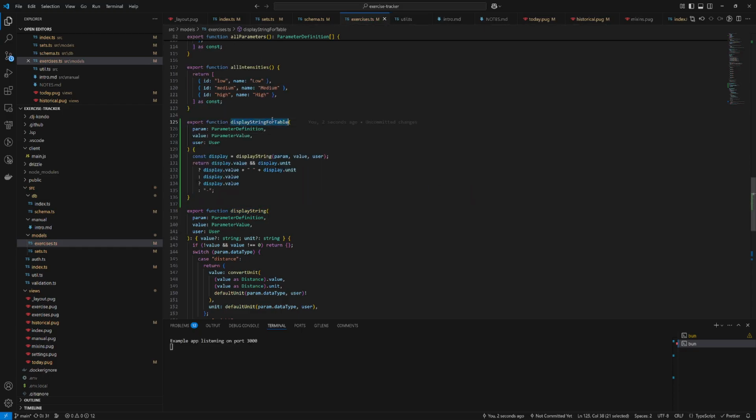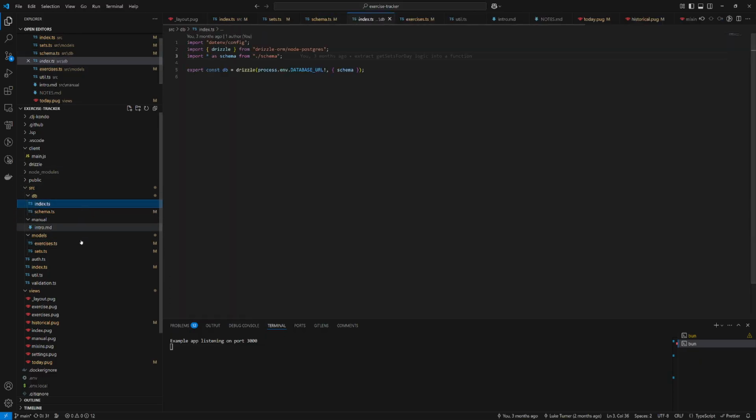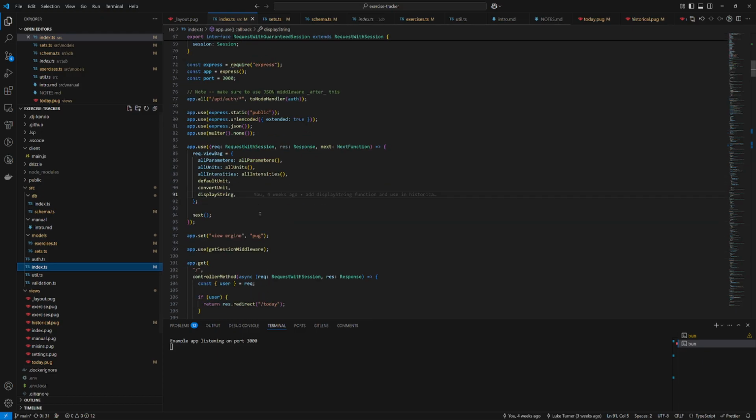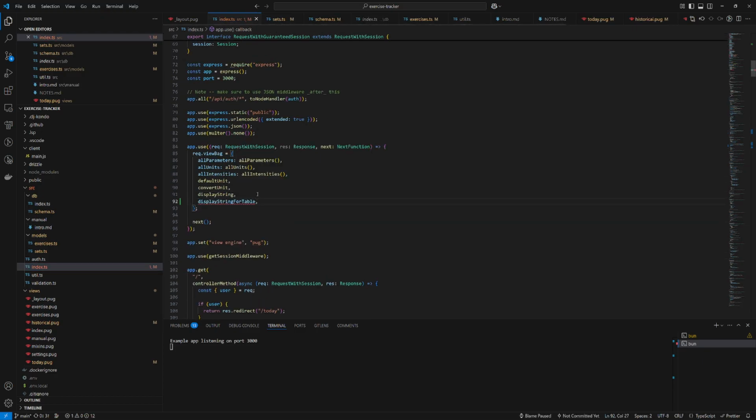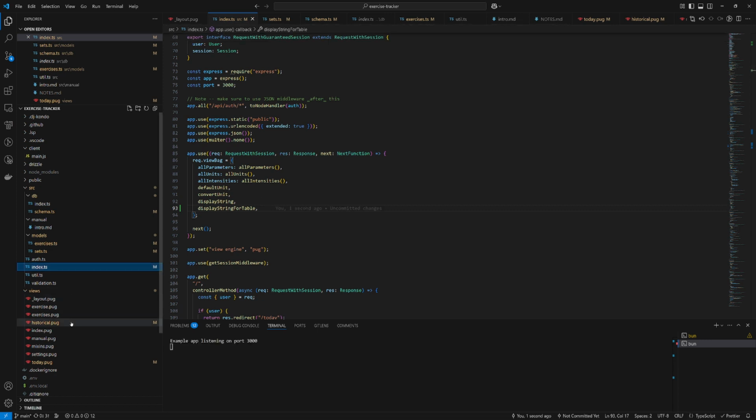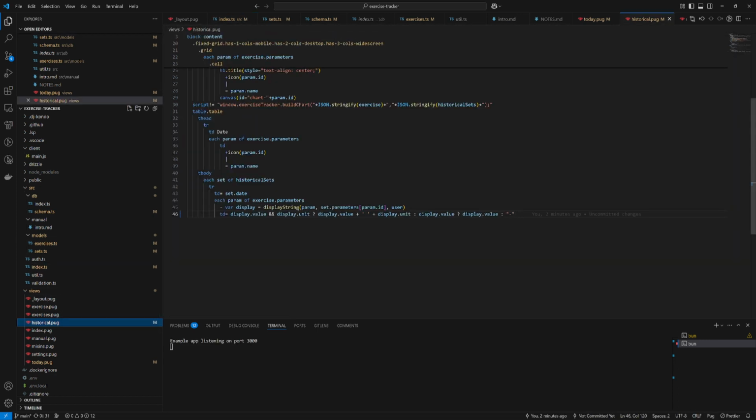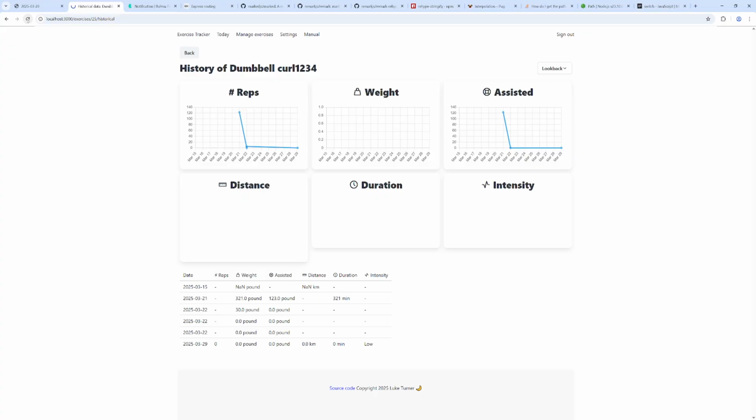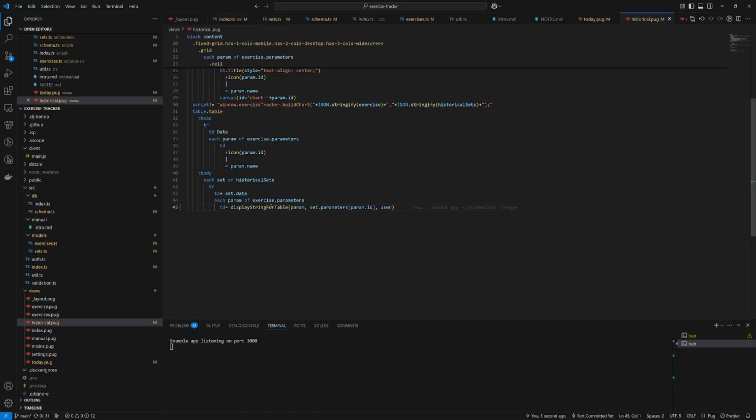Okay. And then this display string for table function is going to be passed in here as well. And we can use that in our tables for table. And here we don't even need that little bit of code. We can just put it right into the TD. And let's see what that looks like. Yep, looks exactly the same.